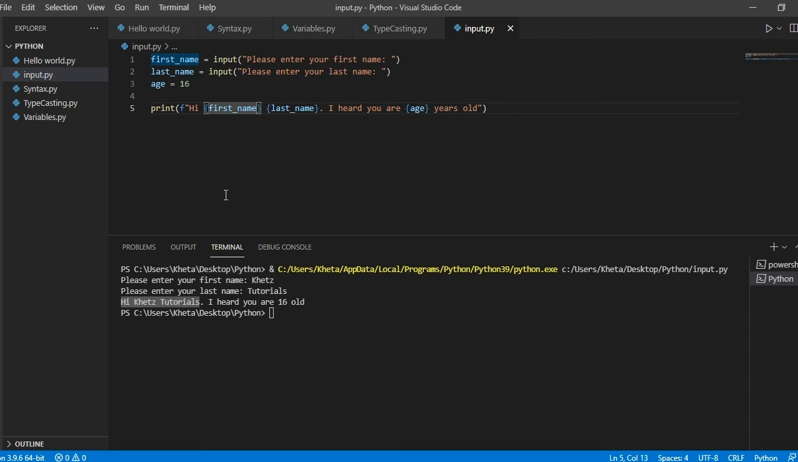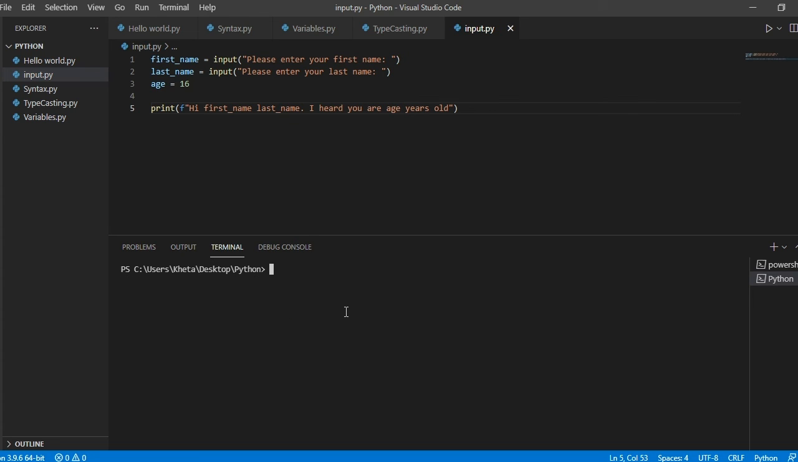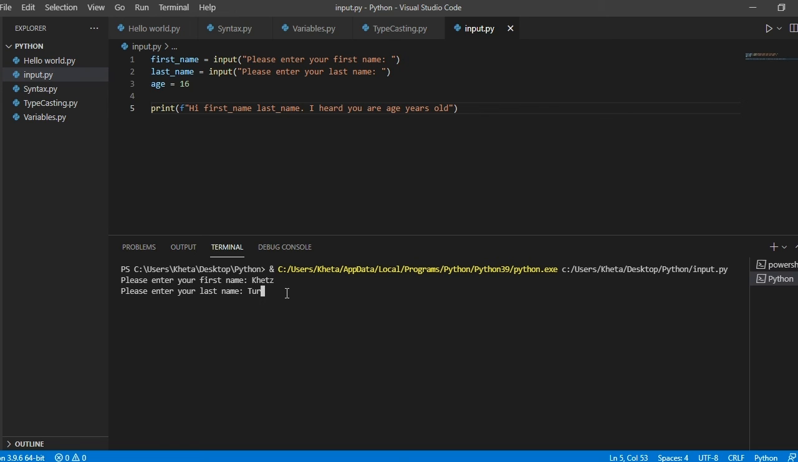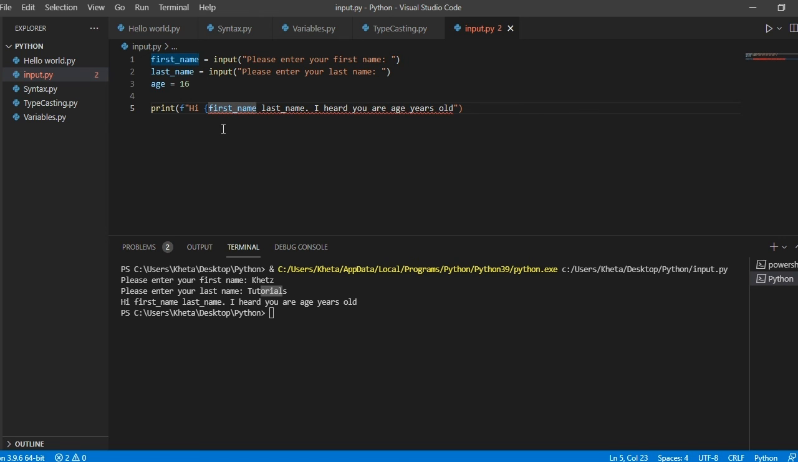Now, if you didn't have these curly braces, let me just show you what would happen. Let's say we remove the curly braces. Now, this would literally just print what we have over there and not the content of the variables. So be mindful of this. If you have this, it would just say hi, first name, last name, I heard you are age years old. So instead of outputting whatever we stored in the variables, now it will just output exactly this, which is not what we want. So whenever you want to use the value of a variable, make sure you have that variable in these curly braces.